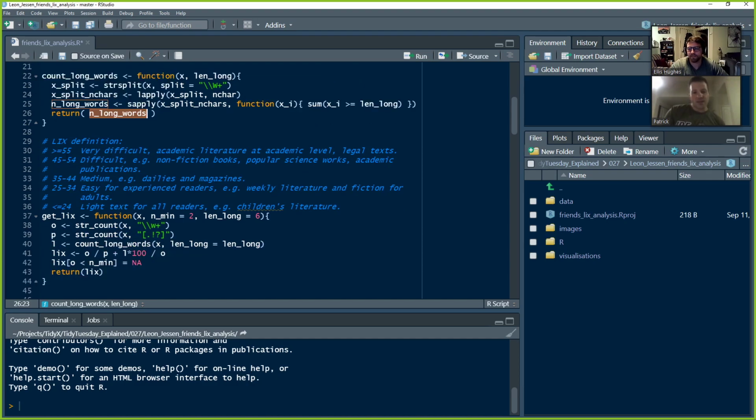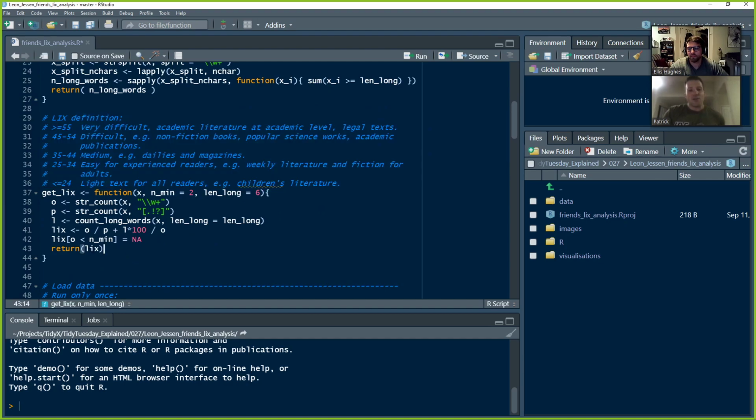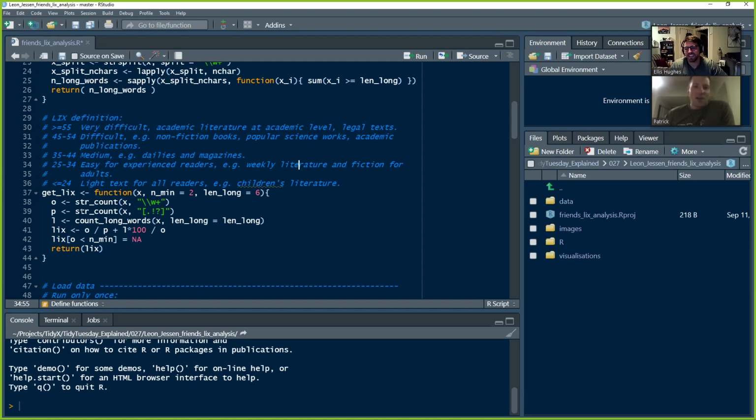Mm-hmm. And then the next one is where we get into this LIX definition, which I had never heard of, which is super interesting. It's basically a way of evaluating the difficultness of the words based on what's in the equation here in the getLIX function. So yeah, exactly. And so it's like an arbitrary value, but you'll see here how it works.